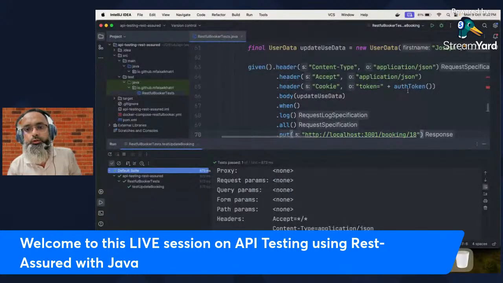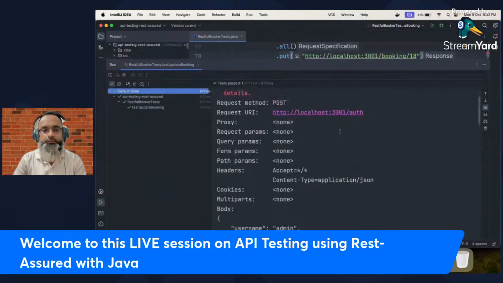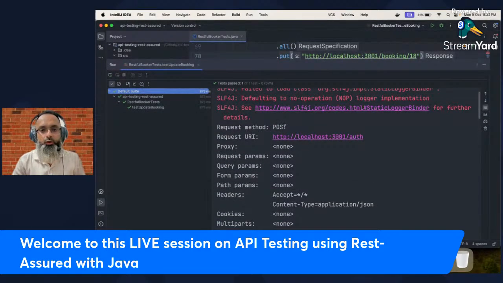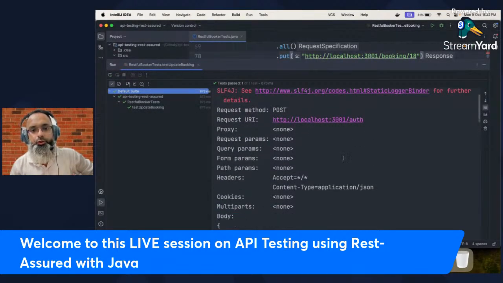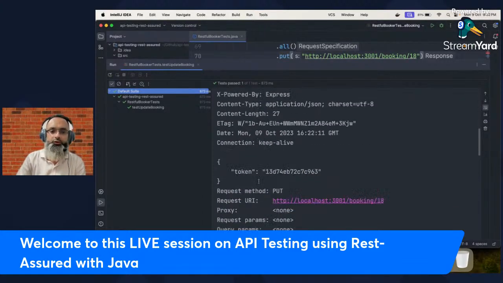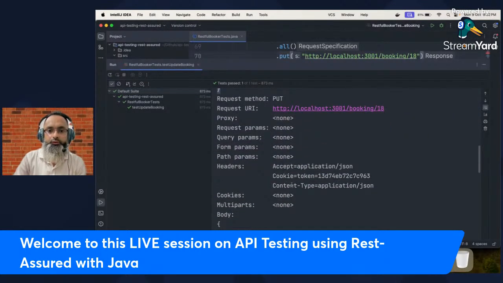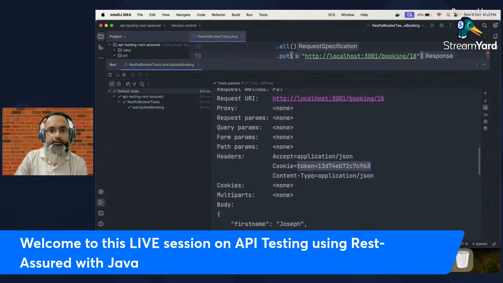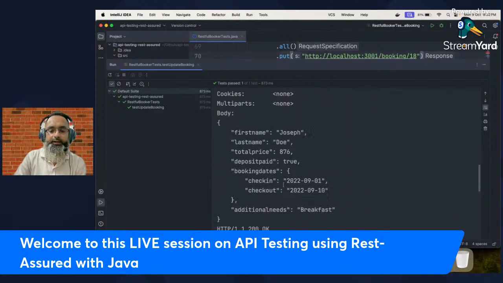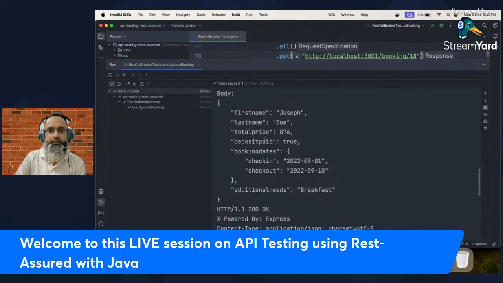So I have called the auth token method first here. That is the reason why, if you see in the response in the logs, the first API that was hit was the auth API, where it consumed the username and the password values and generated the token. Now this token value was used as a header here in the put API for booking ID 18, and you can see the whole of the test data has been updated in the response that we receive here.